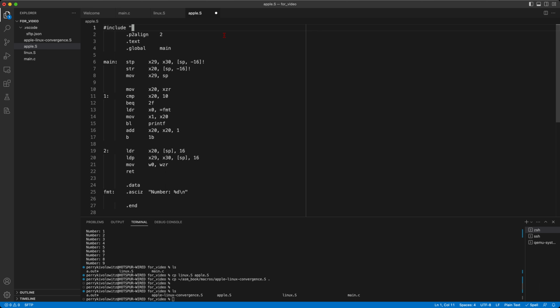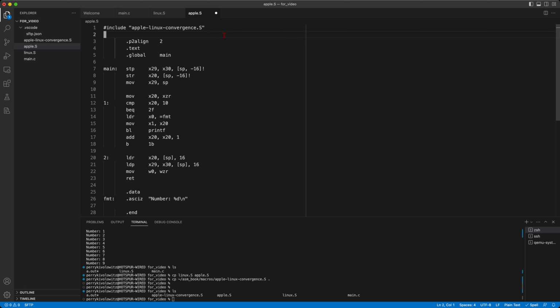Don't need a tab there. Apple Linux conversion dot s, and this is good. So now I've got the macros. Instead of global, it will be global for global label, and put my indentation back. I now need to make this a macro called main and get my indentation back.